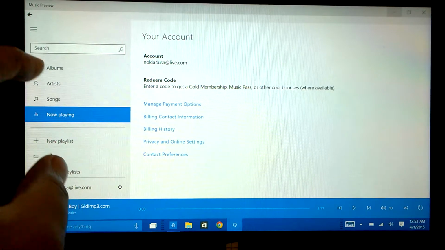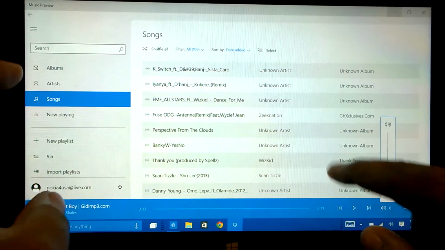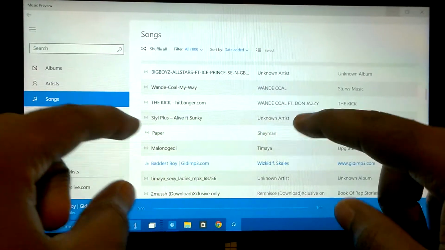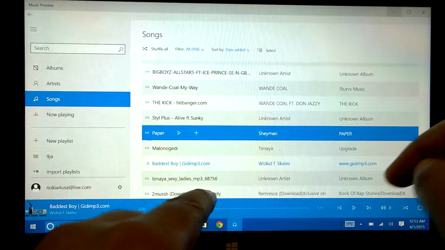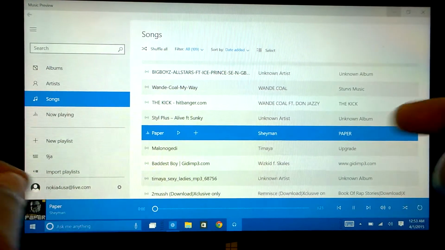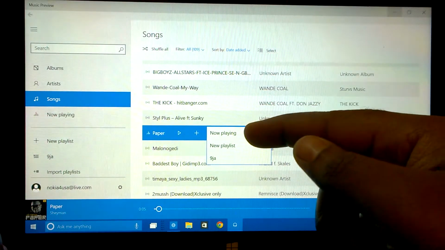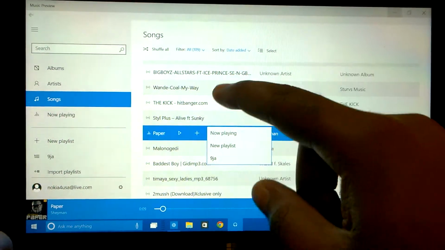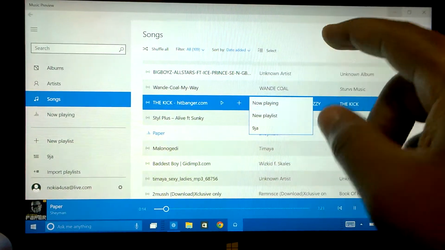Let's see. That's that there. So let's say we play a track. As you see, there are also mini control buttons right there. So you can choose to play. And the track starts to play. You can actually choose to add the track to your now playing playlist or a new playlist, or whatever playlist you have. You can choose another track. You can also choose the same thing, choose to add it to your now playing list.